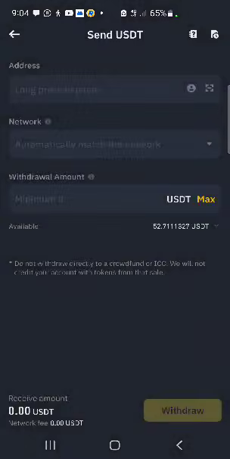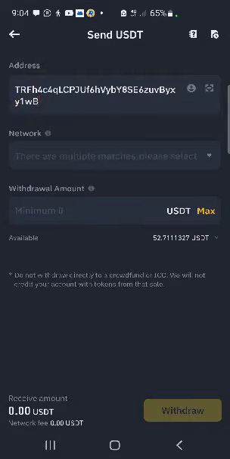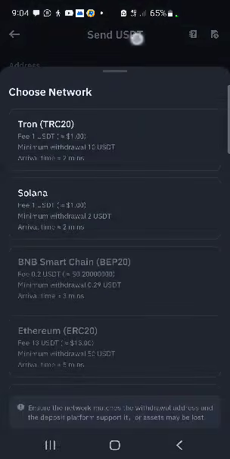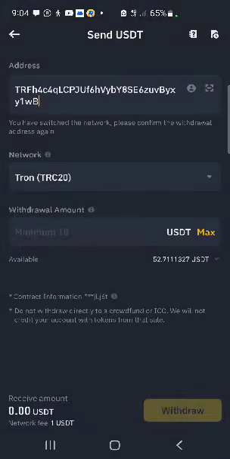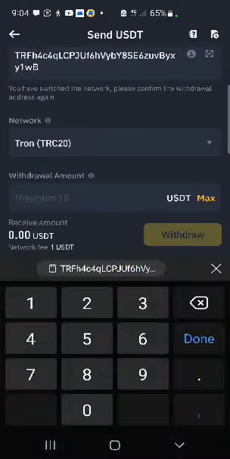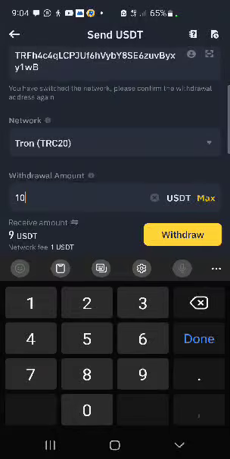When you click there, then paste the wallet address that you got in your Royal queue here. I paste it. Then you choose the network. We have different networks. Choose Tron TRC20, this one. After choosing it, then you put the amount of money that you want to send. Let's say $10. After that, then you click on withdraw.